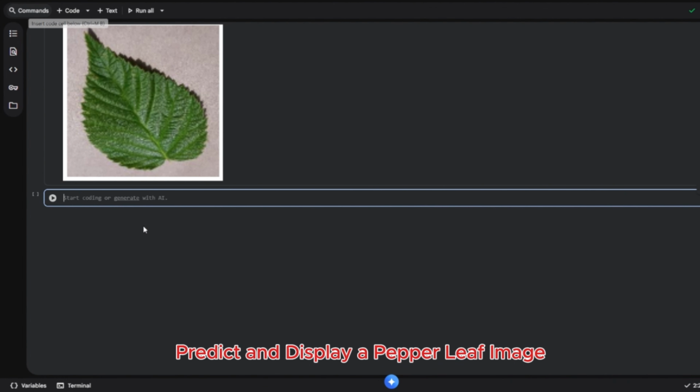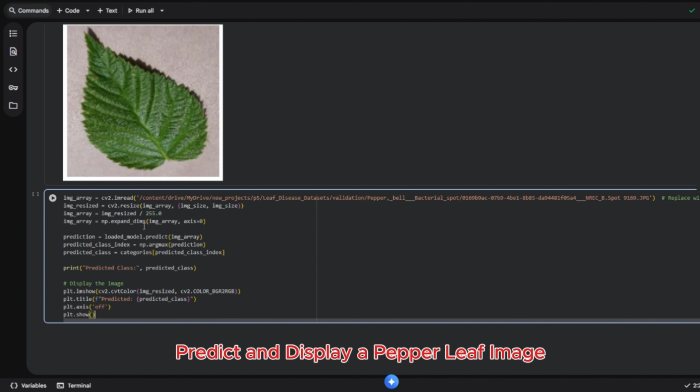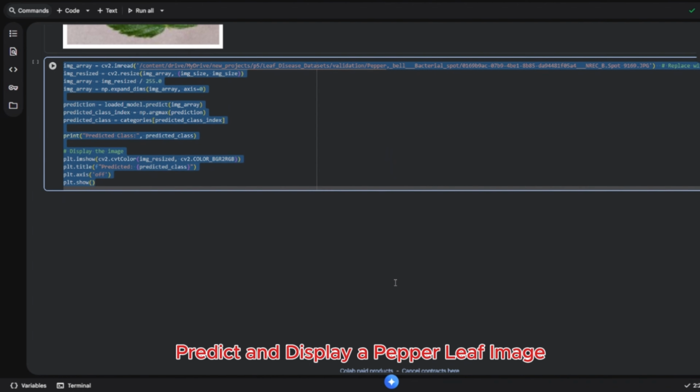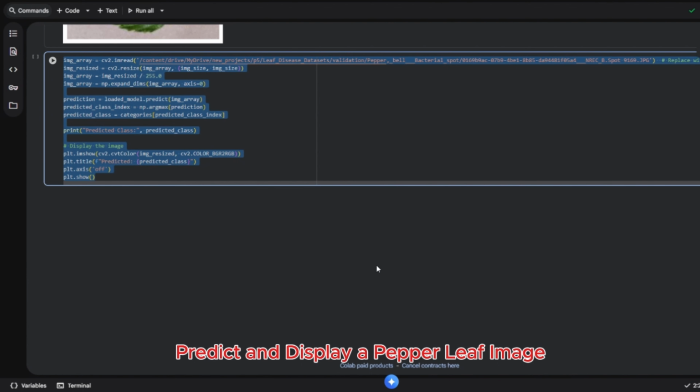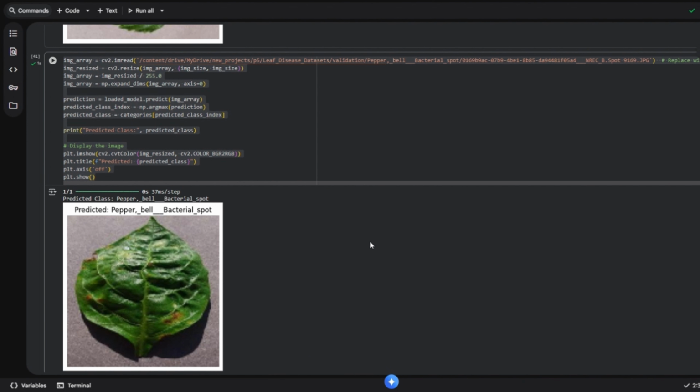Predict and display a pepper leaf image. This code loads a single pepper leaf image affected by bacterial spot from the validation dataset, resizes it to the model's required input dimensions, and normalizes its pixel values. The processed image is then fed into the loaded VGG19 model for prediction. The predicted class is determined using argmax and displayed as the title of the image with matplotlib. The leaf image is displayed along with the predicted class label, for example, predicted: pepper bell bacterial spot, allowing us to visually confirm the model's classification.